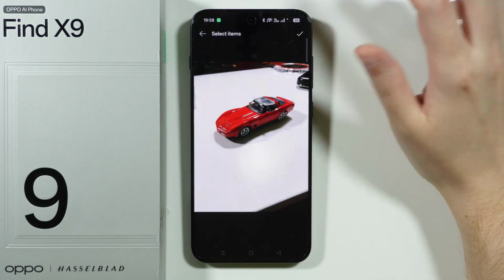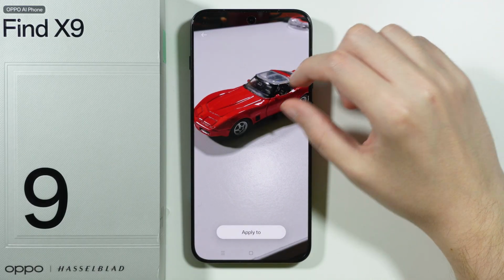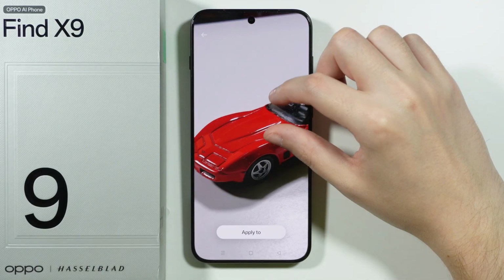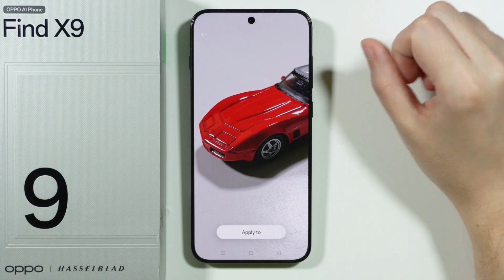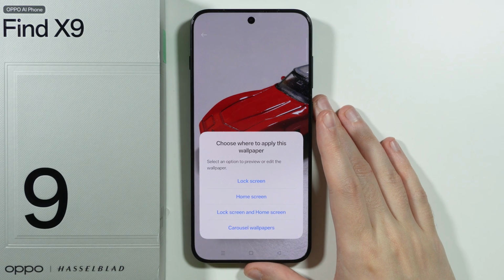and then we can choose the photo that we wish to set as a wallpaper. So let's say I'm gonna choose this one, and now we're gonna tap on this check in the upper right corner. Now in here we have a little bit of a personalization. We can zoom in and zoom out, for example, and once you set up the wallpaper we can press apply to, and we can choose where we want to apply it.